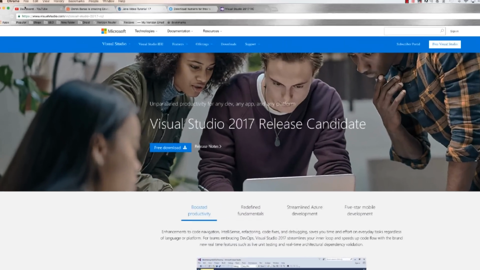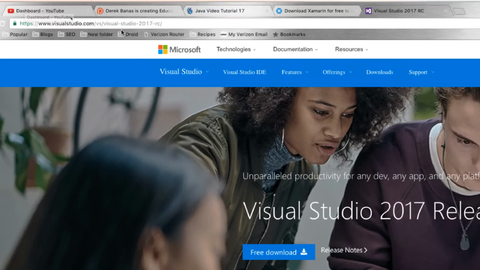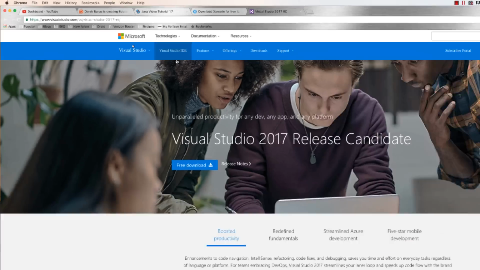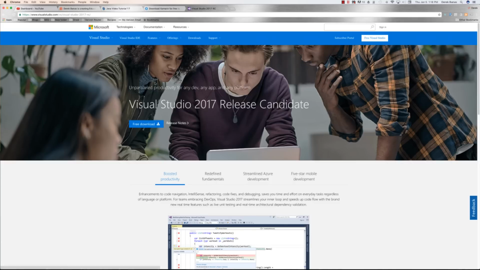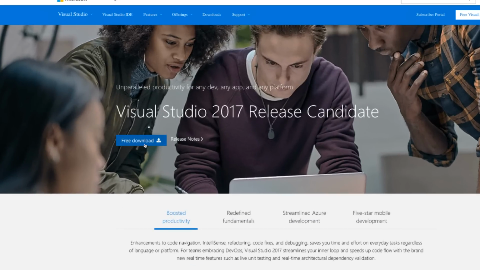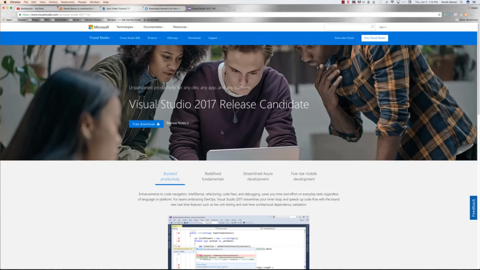Now on Windows, I am going to be using visualstudio.com, and I'm specifically going to use Visual Studio 2017, which is the release candidate. And I trust you'll be able to download this. Just click on free download, install it, and it will be ready to go. And now I'm going to jump over and start writing a whole bunch of code.